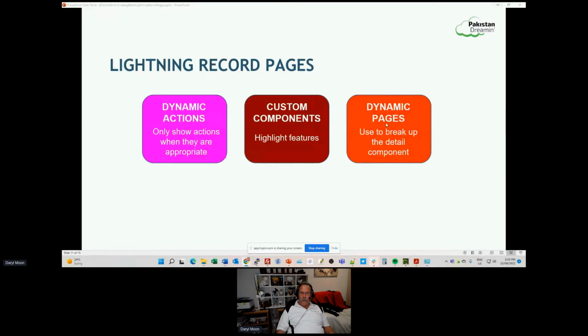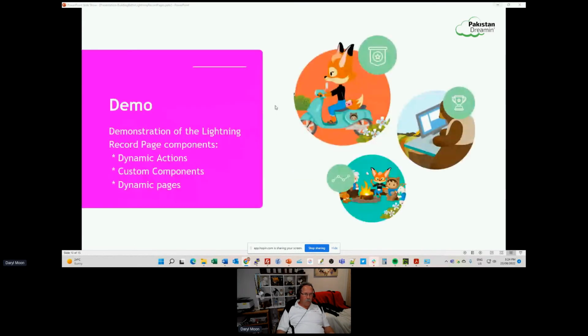And then we'll jump into a brand new Winter 23 preview org. Now, Winter 23 is coming out mid-September, early October, depends where you are, where your instance is. But we'll have a sneak preview there of dynamic pages for accounts, contacts, and opportunities. We'll just look at the account page, but you'll be able to do that on accounts, contacts, and opportunities in Winter 23. So that's important to have a look at.